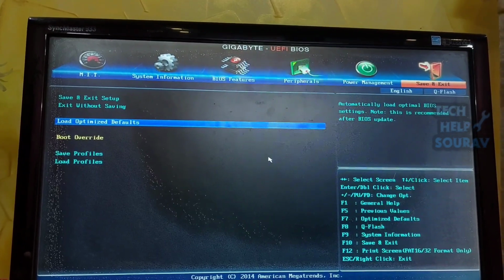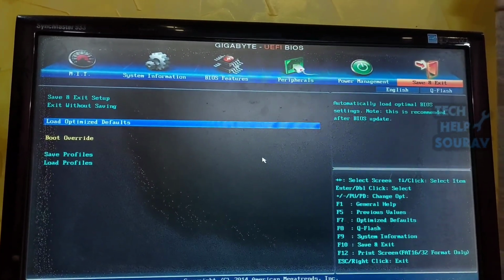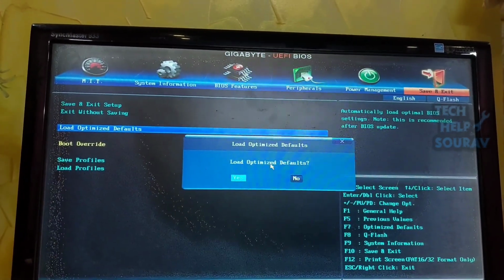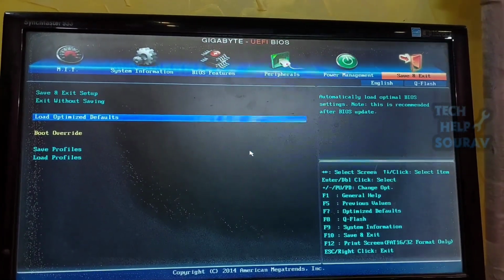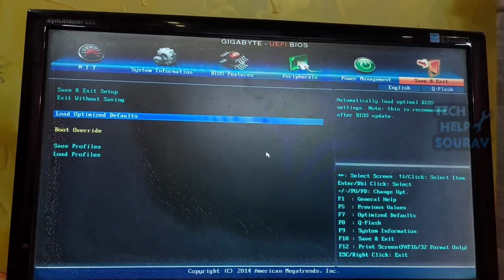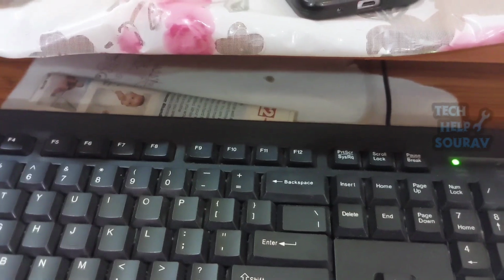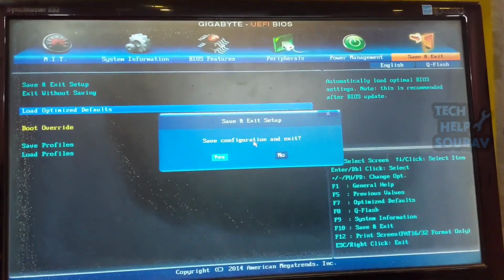exit section. Once the save and exit bar arrives then go to load optimized defaults and hit enter. After pressing enter the keyboard will show a pop-up, yes or no, and you have to click the yes button. Then press the F10 key on the keyboard to save the BIOS settings. Immediately after saving the BIOS settings the computer will restart.